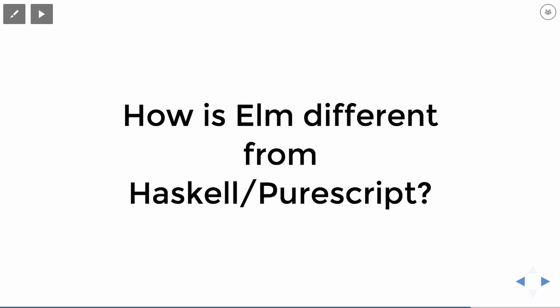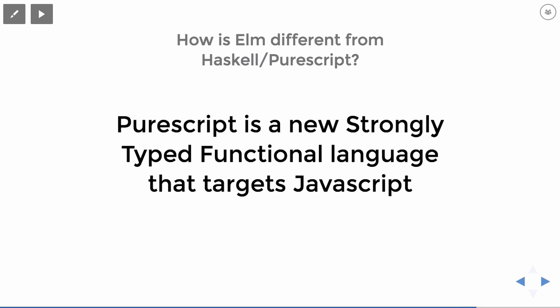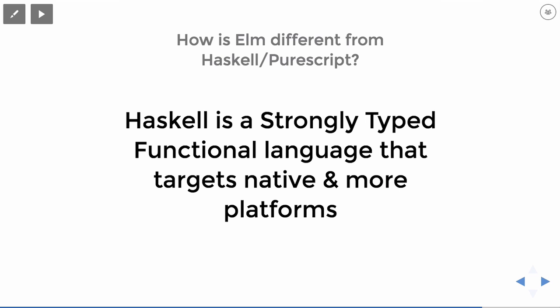So how is Elm different from, say, Haskell or PureScript? Haskell, PureScript, and Elm have very similar syntaxes. PureScript is a rather new, strongly typed functional language, which also targets JavaScript, and it's used in production by SlamData. Haskell is also a strongly typed functional language, which is not very recent. It's been around for a while, but it targets both native and many platforms, also including JavaScript.